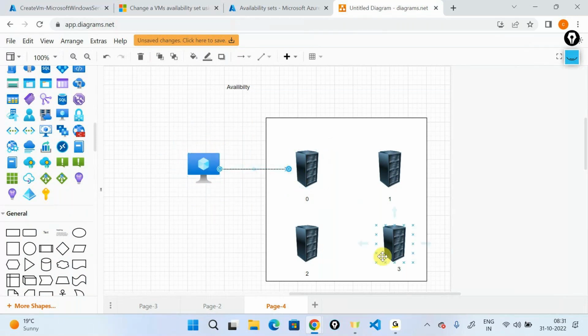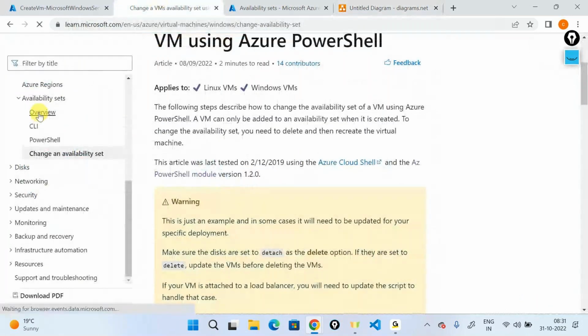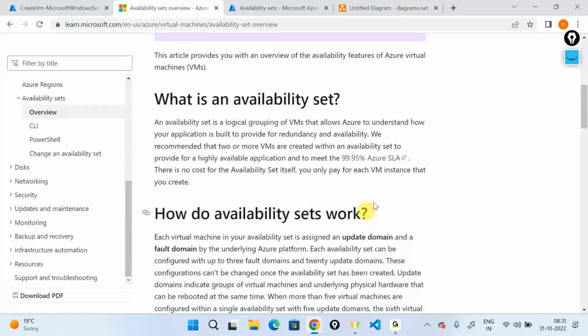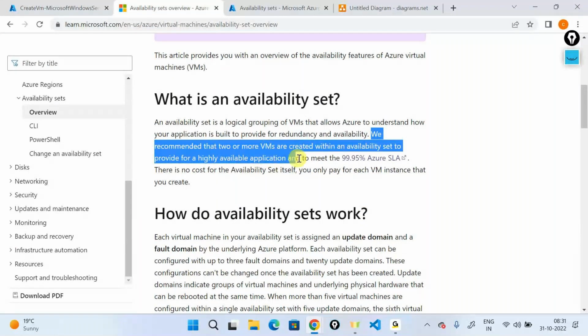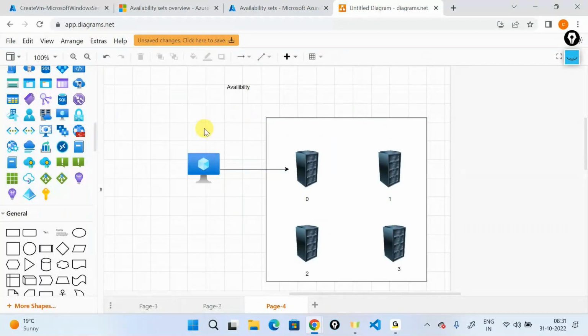So if you look at this one, this is what it's telling you: we recommend that 2 or more VMs are created within the availability set to provide high availability to your application and to meet this particular SLA. That is two or more virtual machines, correct. If it is an application server or a web server, right?